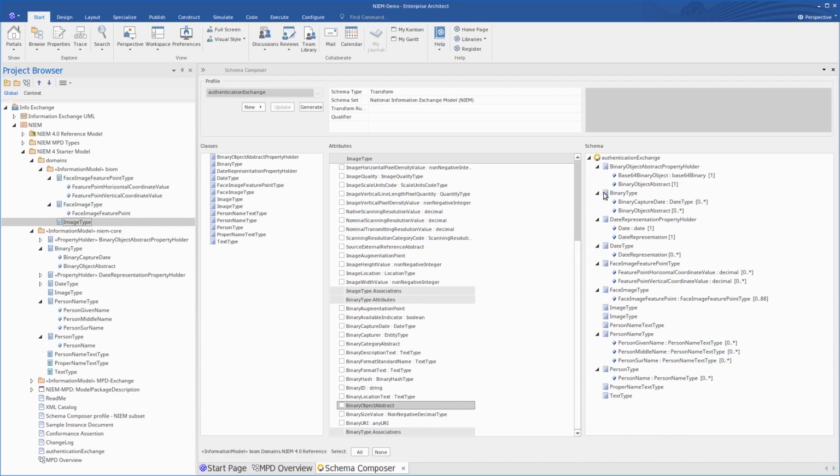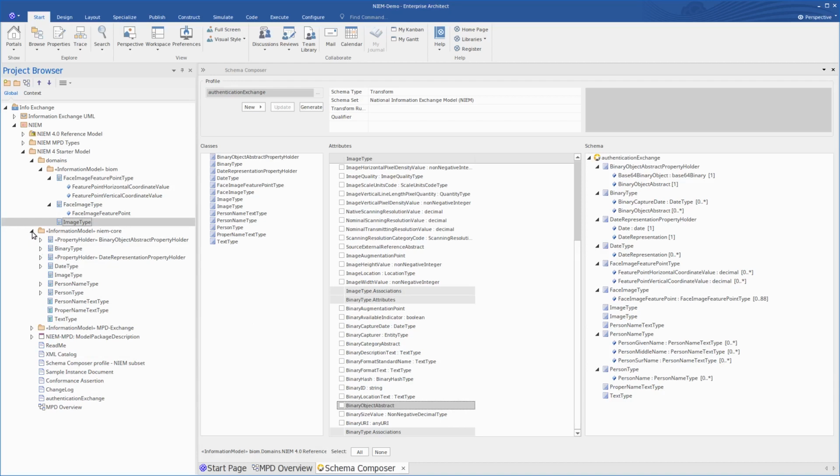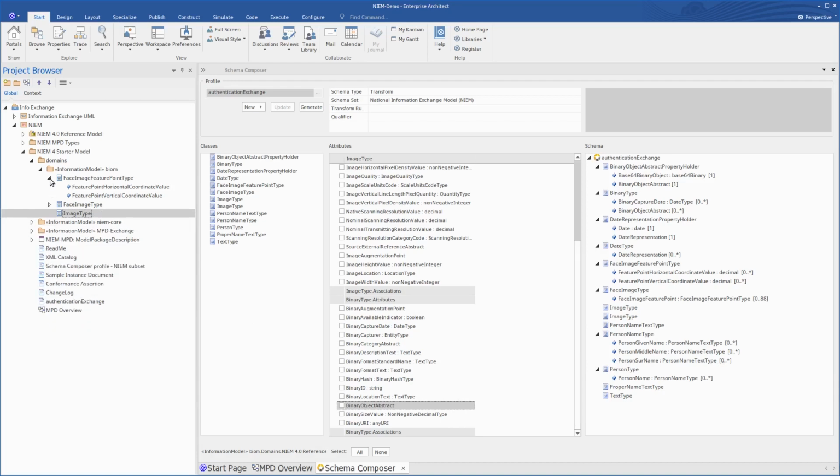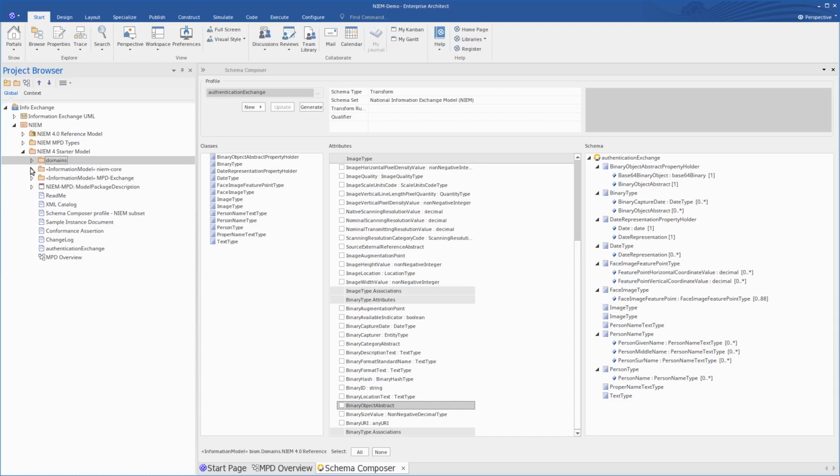To learn more about how to use the Schema Composer to create subset models using NIEM's modelling techniques, please refer to the 3 walkthrough examples in the Enterprise Architect User Guide. Find the topic Subsetting NIEM with the Schema Composer and look for the link in the Learn More section.